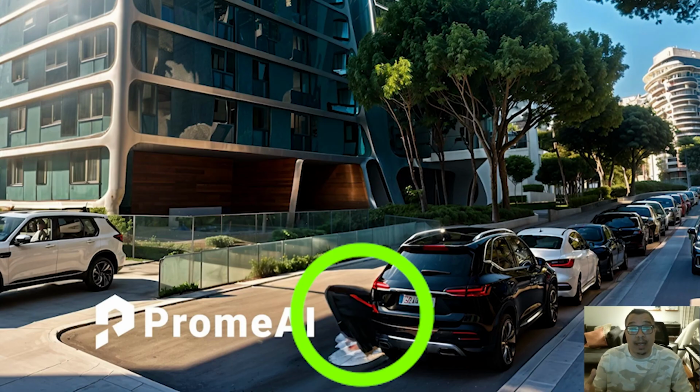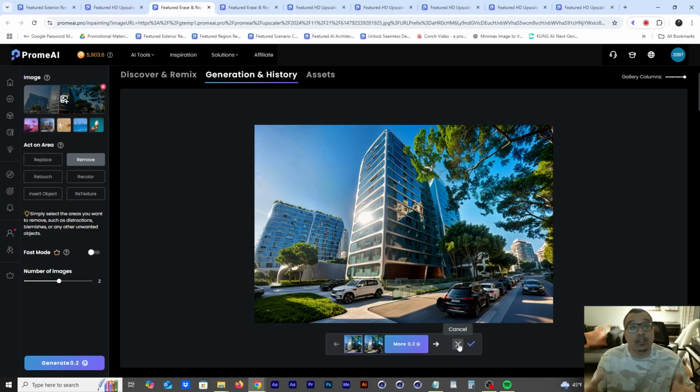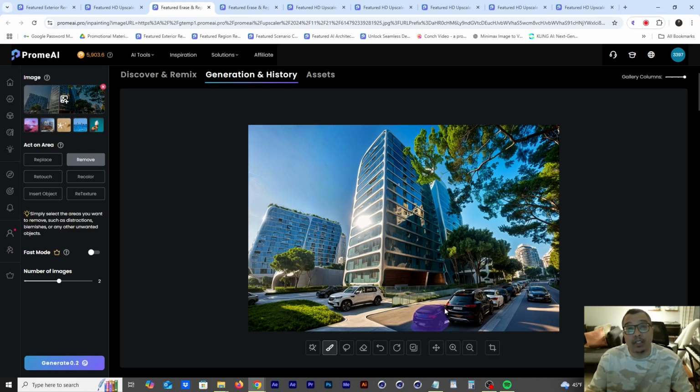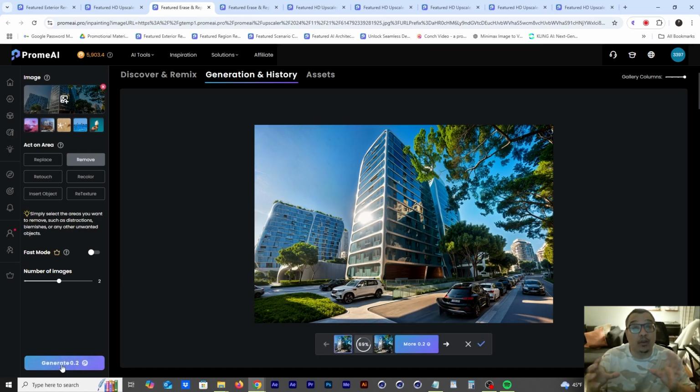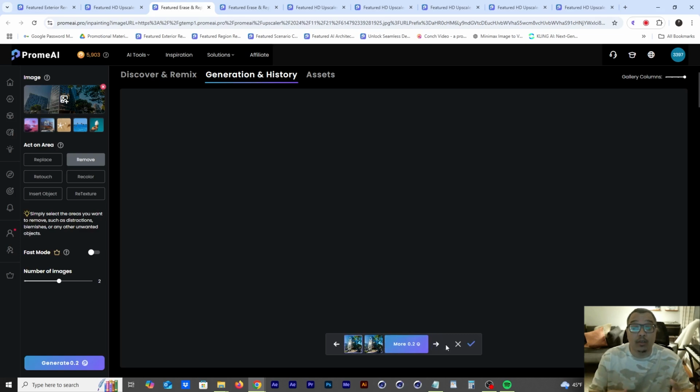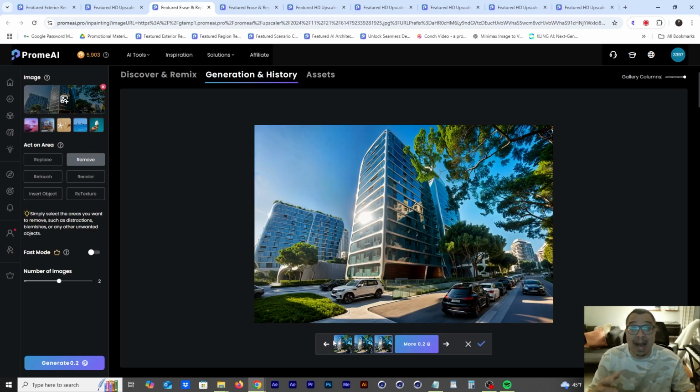So the first selection I made didn't do the best job at removing that baby car. So what I did was I clicked on the X. I used the paintbrush to go back over that car and add more selection around that car so that PromeAI has more information to remove. And here you go, I'm running this again to see what PromeAI does. And the cool thing is that once PromeAI removes that object, you can use these two little arrows right here to go back and forth between the options and choose the one that works for you.